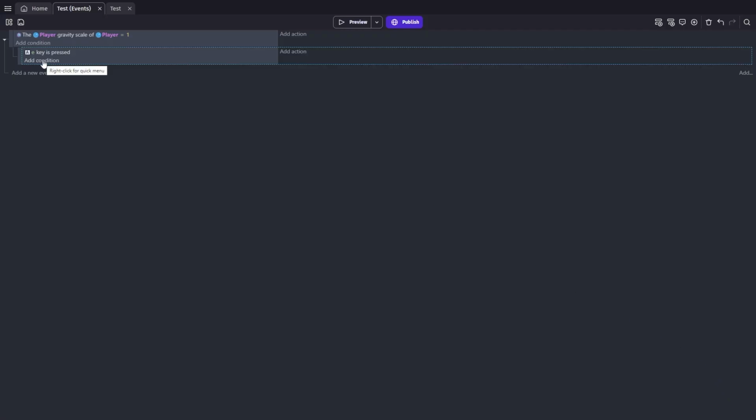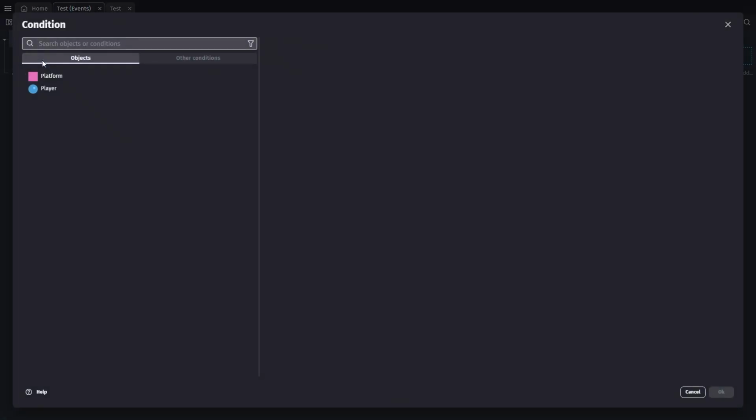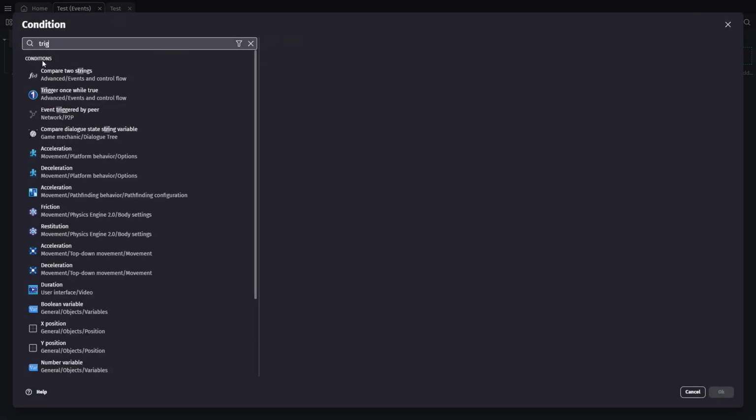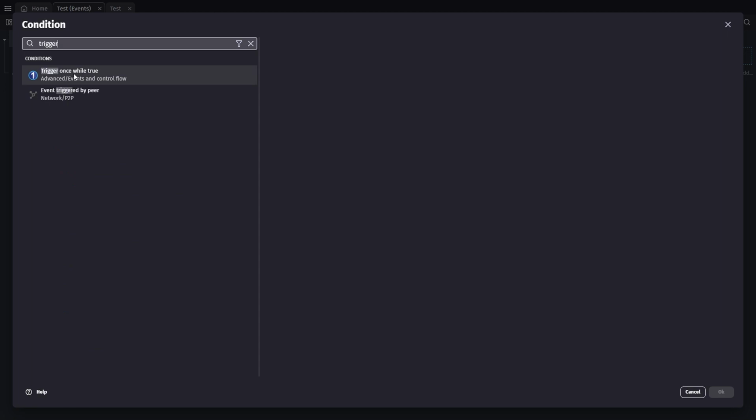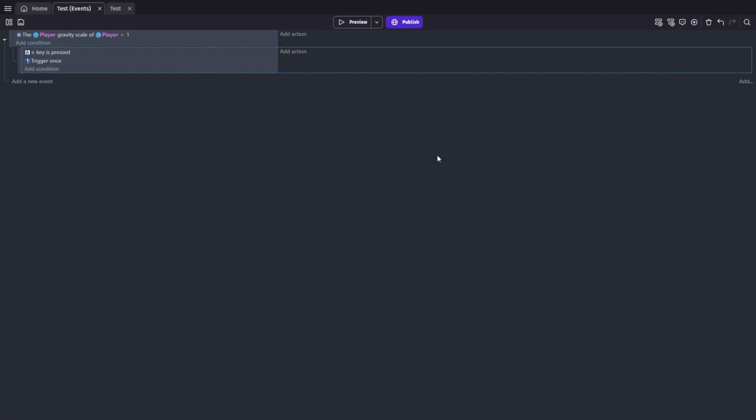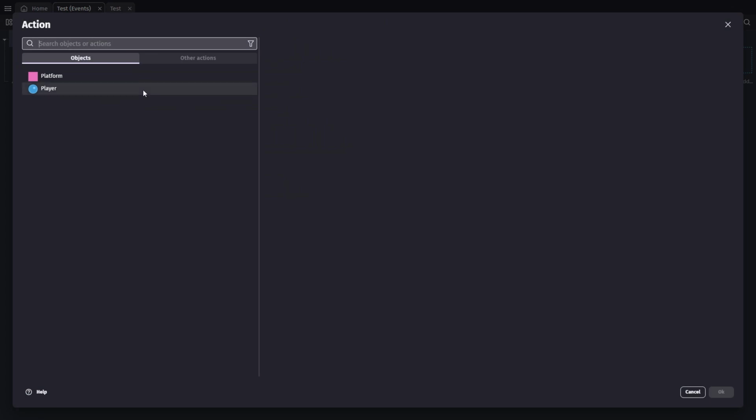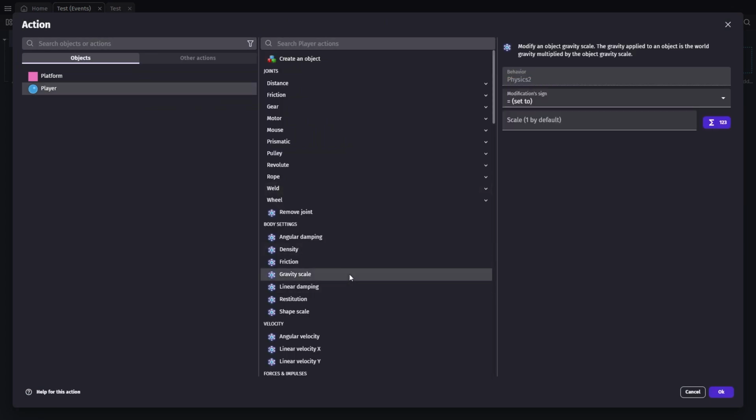Add another condition under this, and the condition we will add is triggered once while true. This is really important because we don't want to trigger it multiple times. So let me explain what is going on. First, we check if the gravity scale is set to 1, and if we are pressing the E key, trigger it once, and then we add an action, select the player, select the gravity scale, and set it to -1.